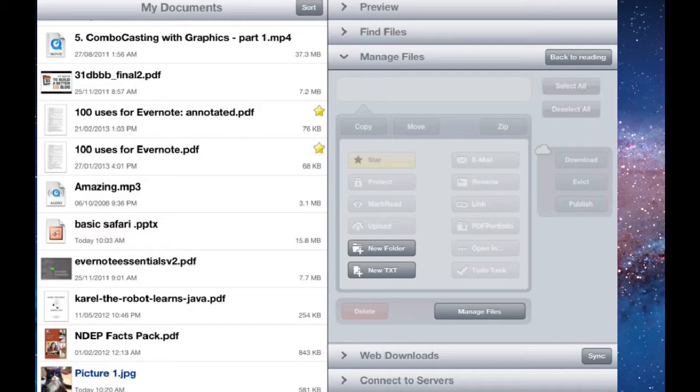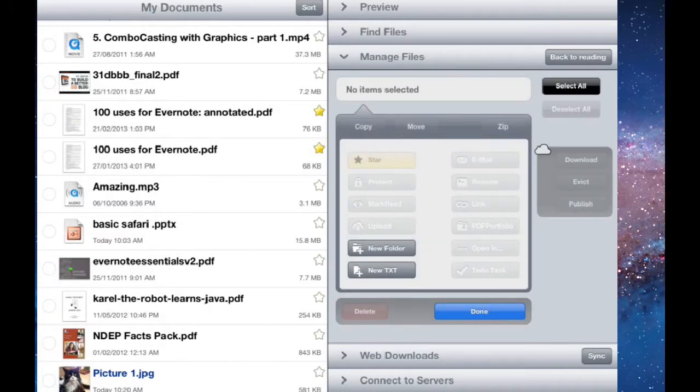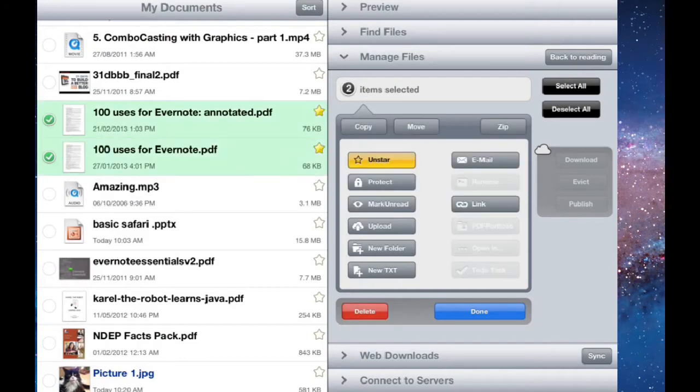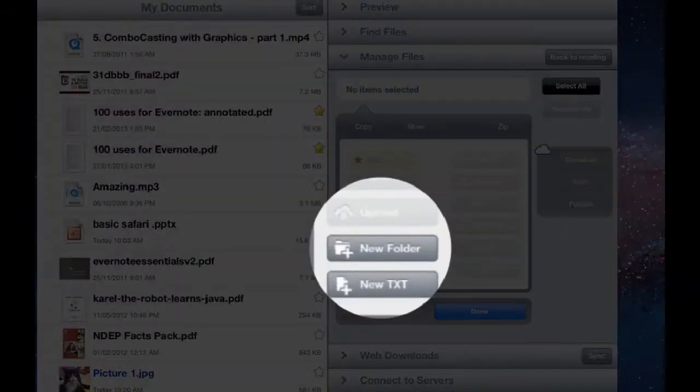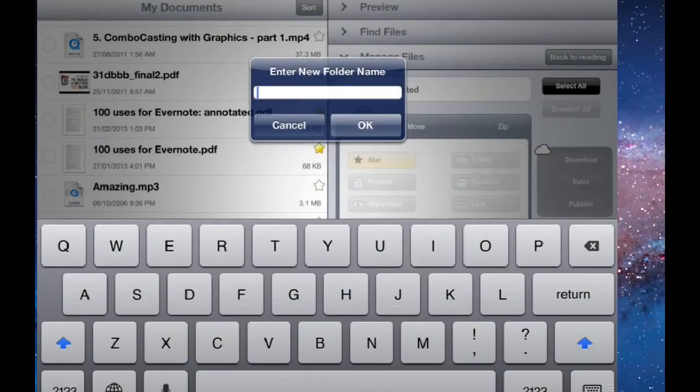Manage files. So if I wanted to create a new folder, there are a few Evernote files, at least 3 of them here, Evernote PDFs. So really they should go into a folder. So let's create a new folder and call it Evernote. And done. And there's the folder.